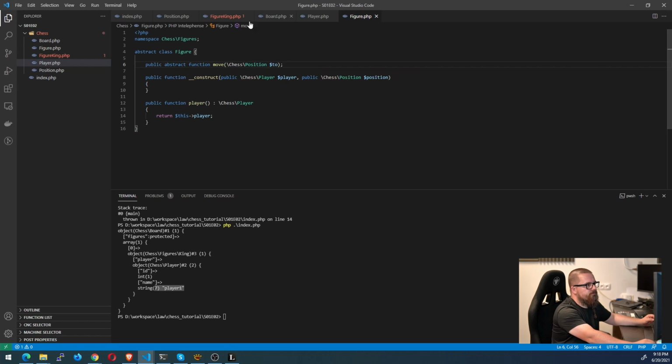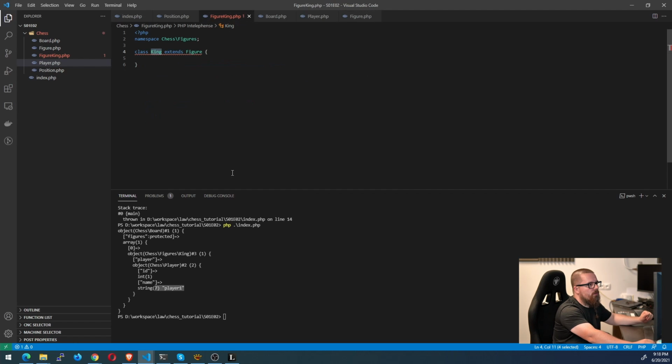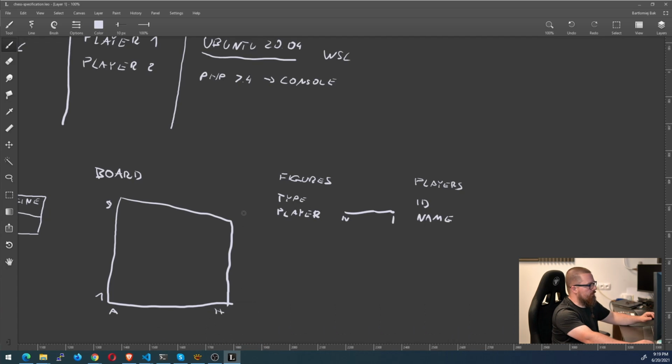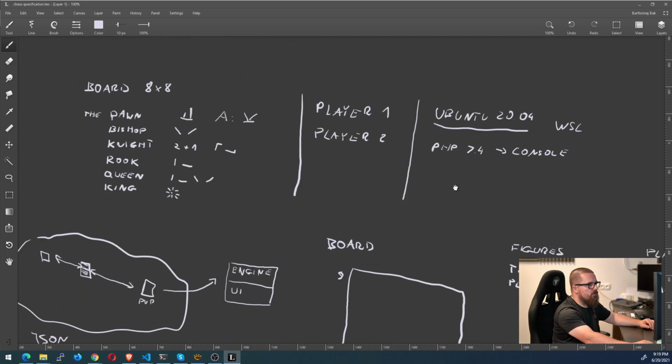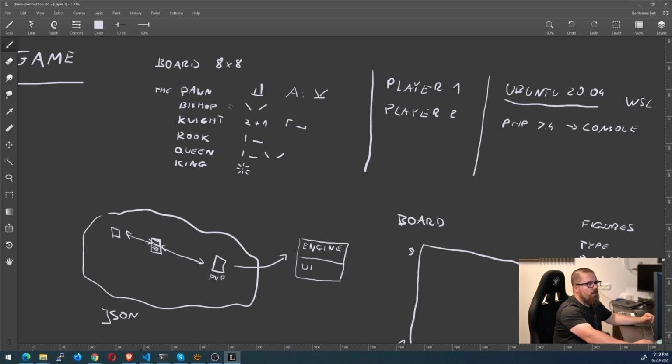And in this way we enforce on every class that inherits after this, the derived classes, to implement at least that one method. And let's go back for a second to our chess specification, just to take a breath.